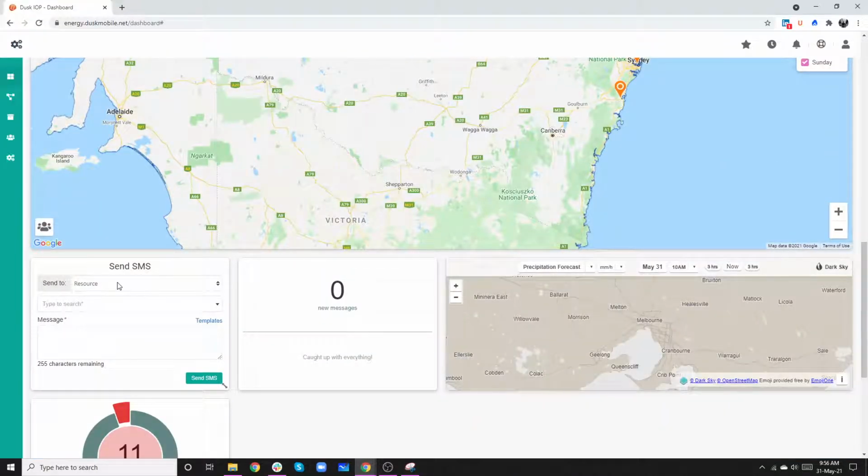Further down, we're able to send SMSs to people, we can search for them, we can type in messages, and we can use the templates function for selecting predefined values from elsewhere in the platform.